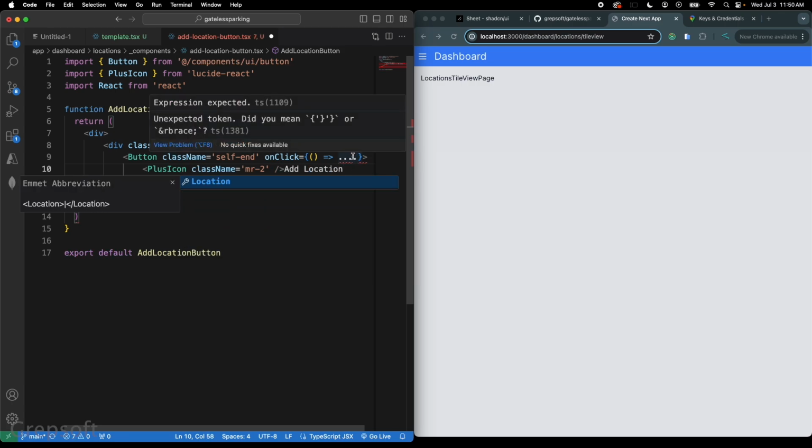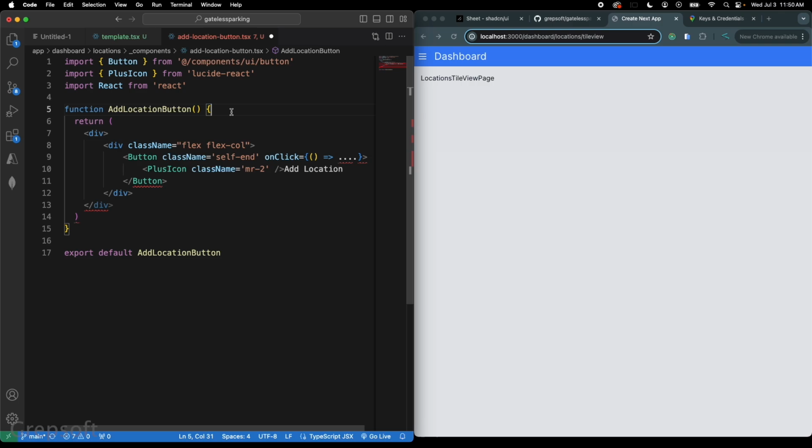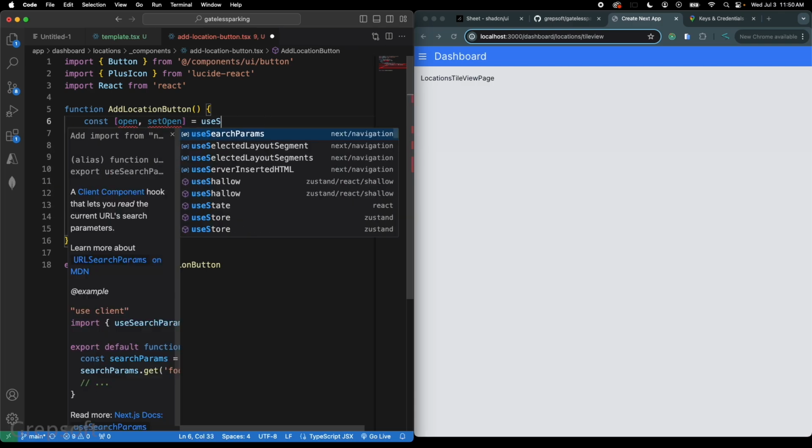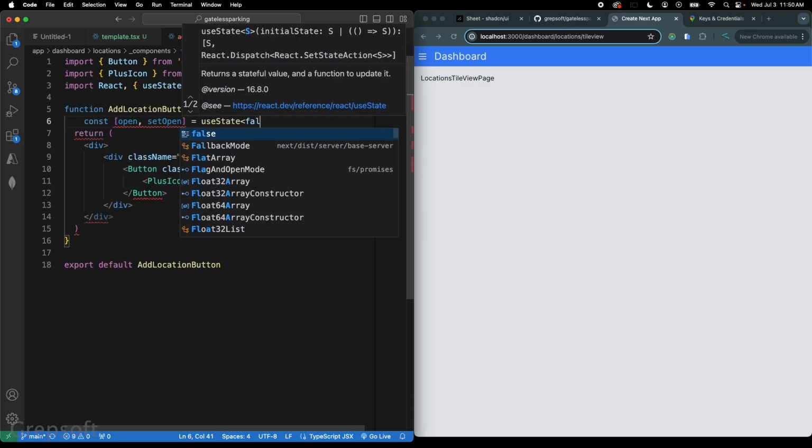Now we need to do something here. When you press this button, it's going to open a dialog box, and then we can step through to add the location. So that's what I'm doing here. I can do const open, setOpen, useState, like that. And initially it's going to be false.